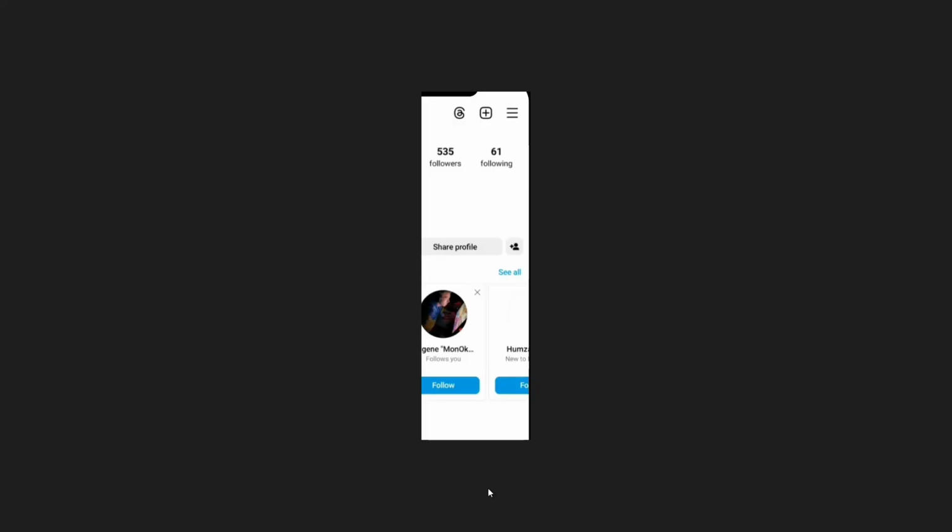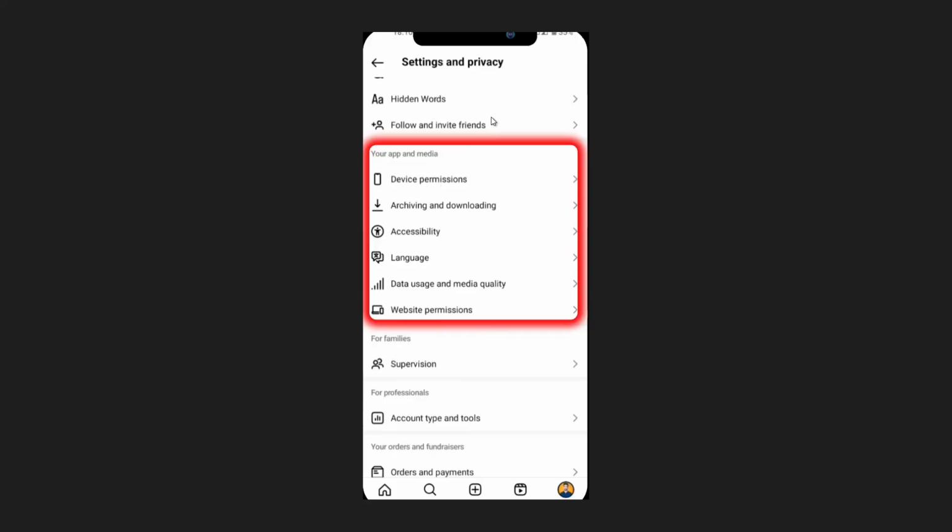After clearing the cache, open Instagram again. Now we need to adjust a specific setting that can improve how Reels load and play. Tap on the three lines at the top right corner of the screen to open the menu, then scroll down and go to settings. Inside, look for the app and media tab. Under this tab, you'll find data usage and media quality settings.